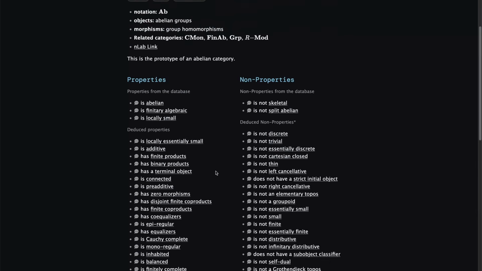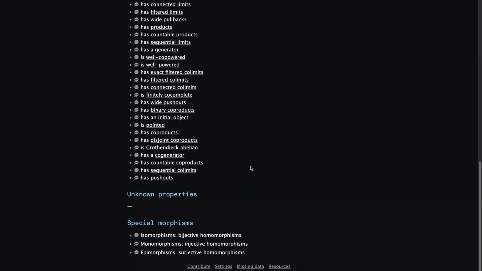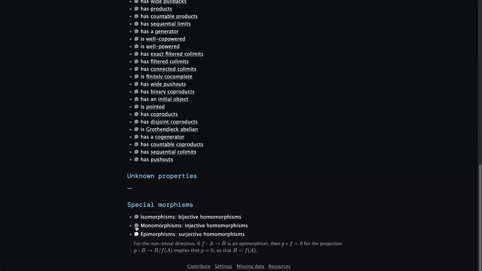So these are the properties and non-properties, and then you can scroll down and see, oh, the category of abelian groups has no unknown properties, which is nice. So every property in this database is either true or not true for the category of abelian groups. And then we have the list of special morphisms. So for example, isomorphisms, monomorphisms, and epimorphisms. Maybe we can also add regular monomorphisms, etc. later. And for the descriptions, I have also added the proofs in case it's not obvious.